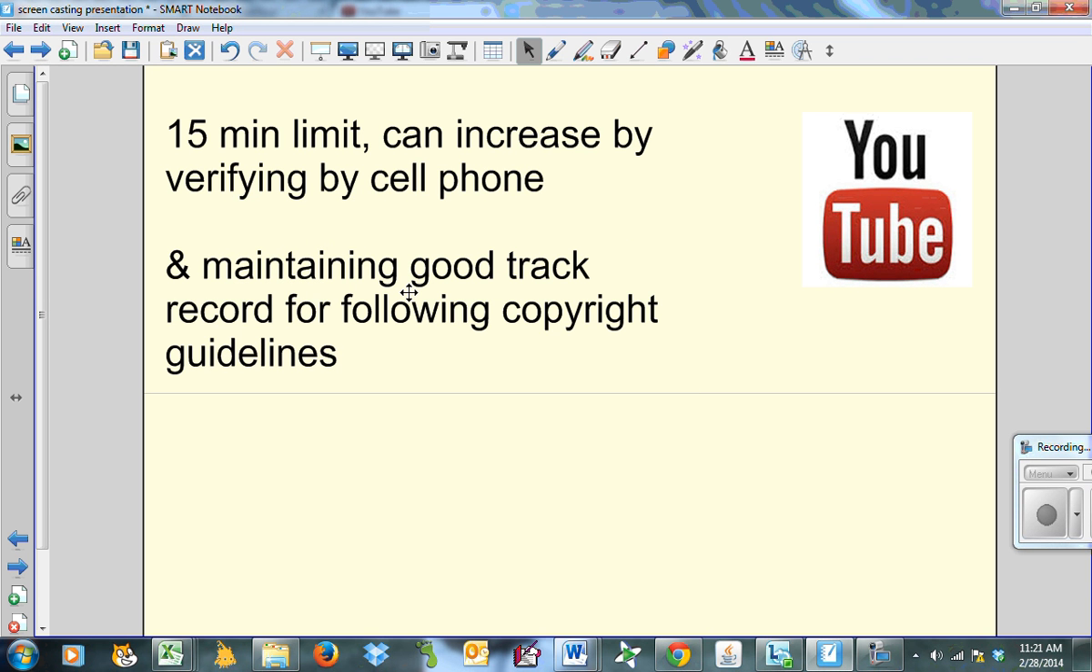There is a 15-minute limit on uploads to YouTube. You can increase it though by verifying your cell phone. I've done it once and haven't had to do it again, so I can't really show you, because it's not something you do on a daily basis. But basically you put in your cell number, they send you a text message with a code, you type it in, and then boom, you're approved.